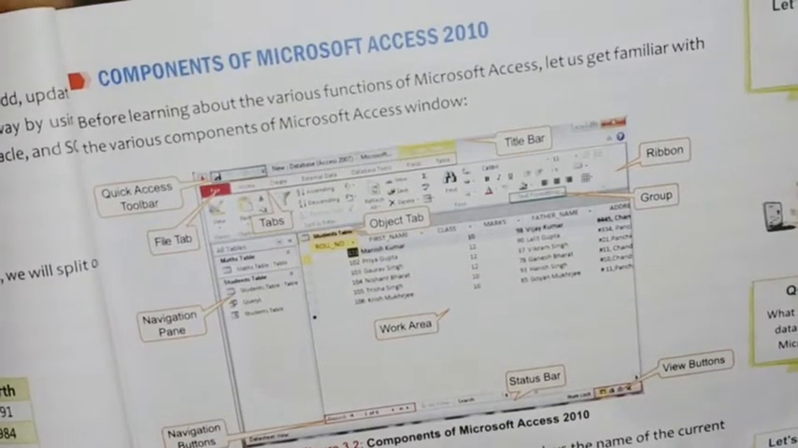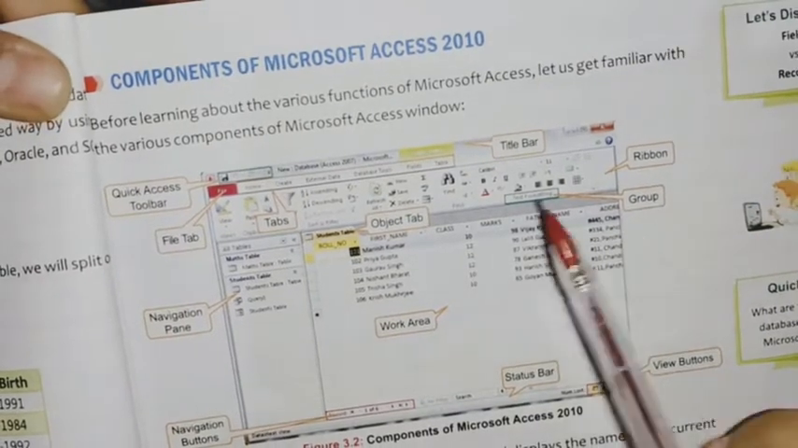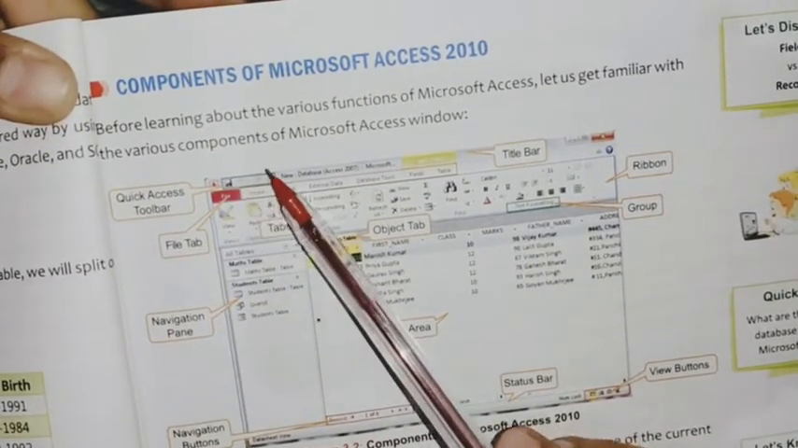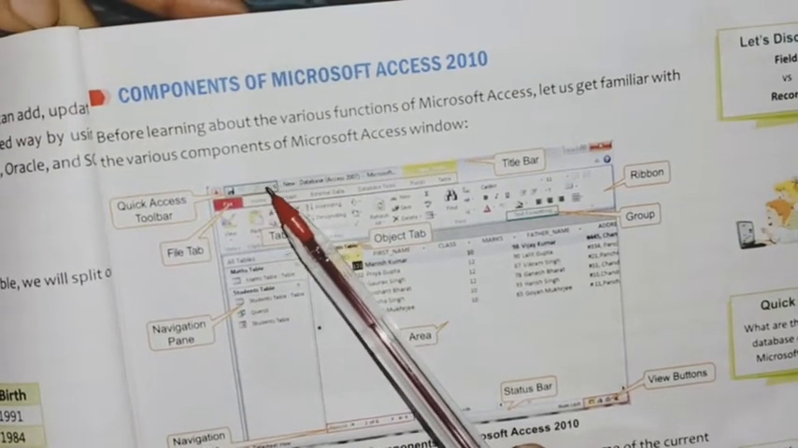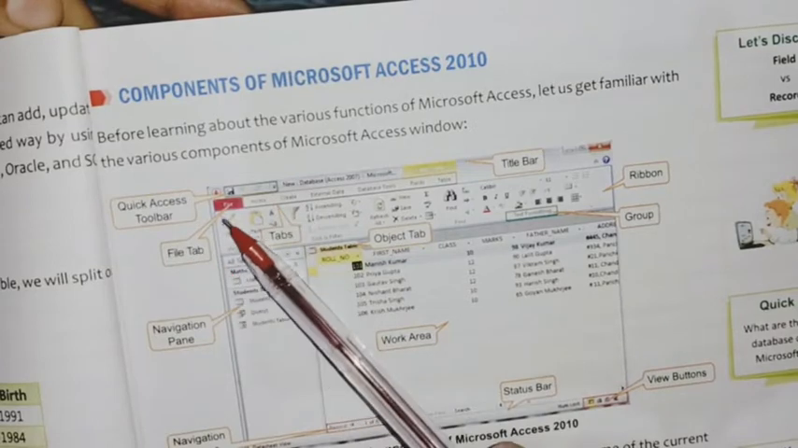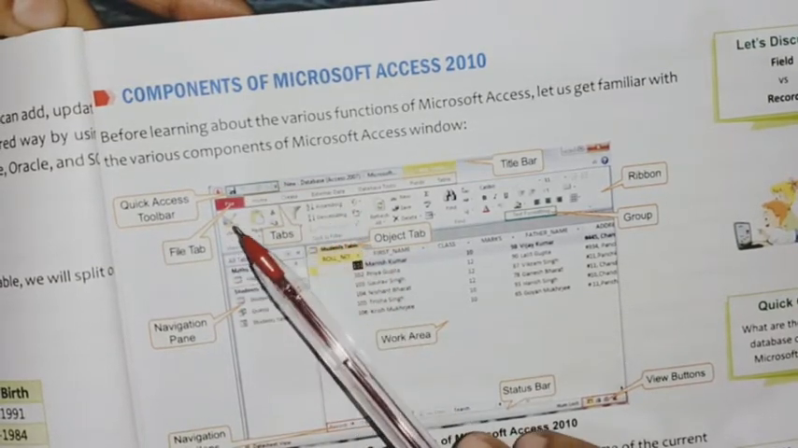And the next is components of the Microsoft Access 2010 window. Here you can see there is a quick access toolbar. In this toolbar, you can add or remove buttons, and you can easily access the related option. This is the file tab. Here you will get the options of file, new file, open existing file, save as.